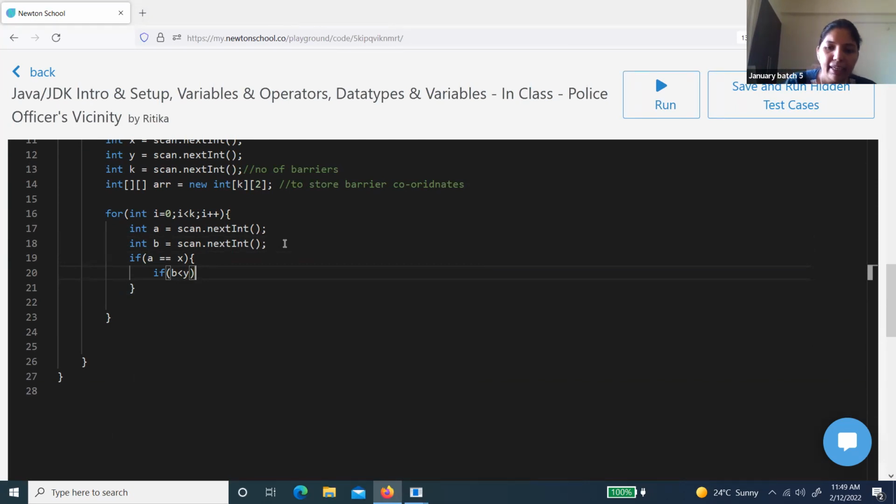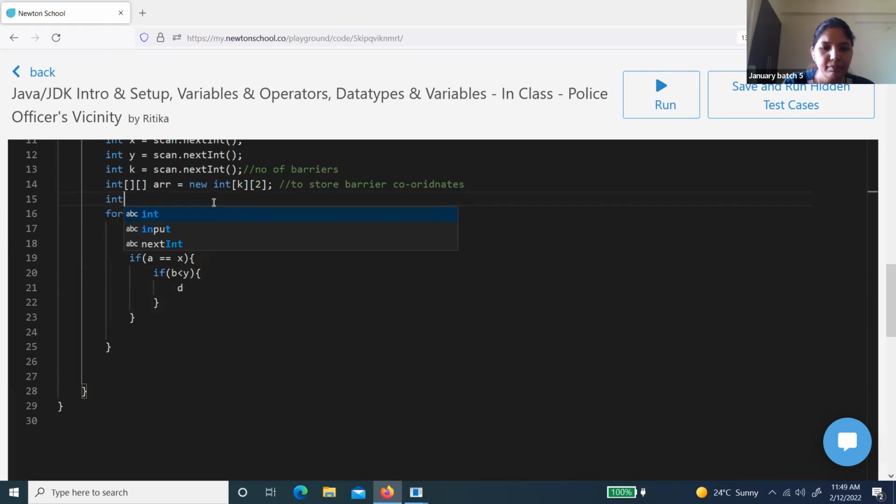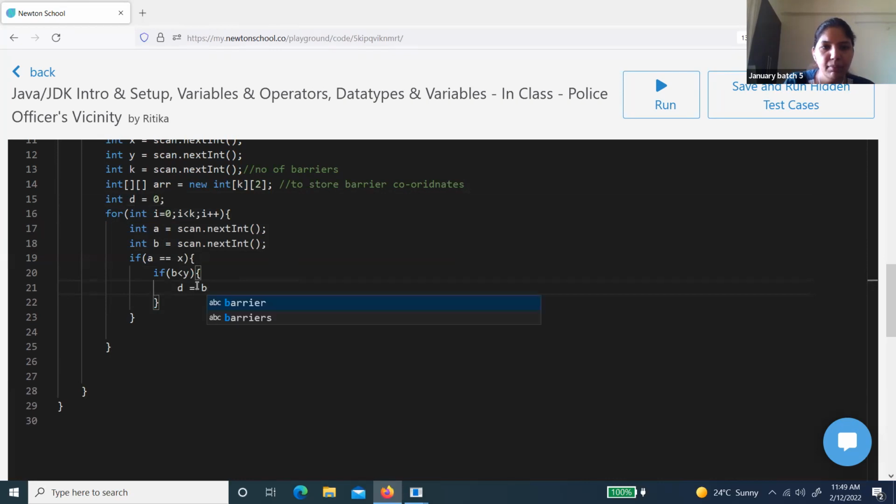So if this is the case, what will we do? d equals to, let's take a distance variable outside, 0. Now we will say d equals to b plus 1. Why are we doing plus 1? I will give you a lot of dry runs, then I will explain this point.